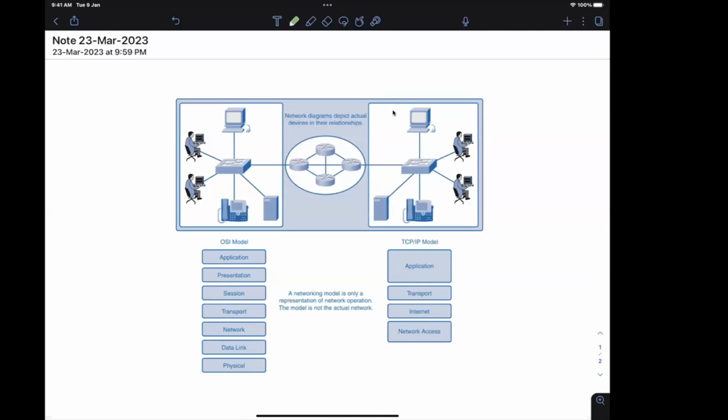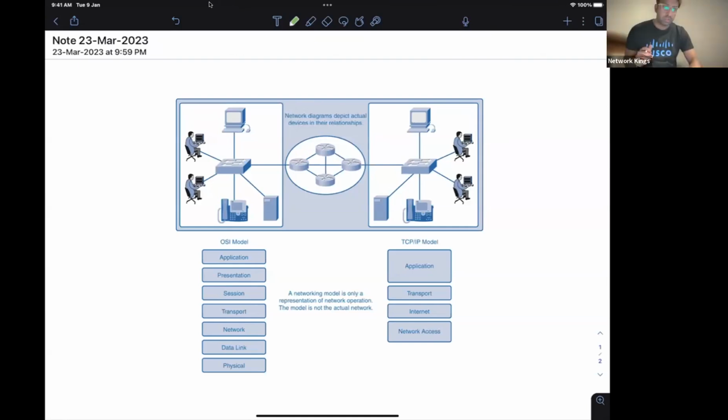So we are going to learn today the OSI model. Okay, so this is the topic for today, OSI model.